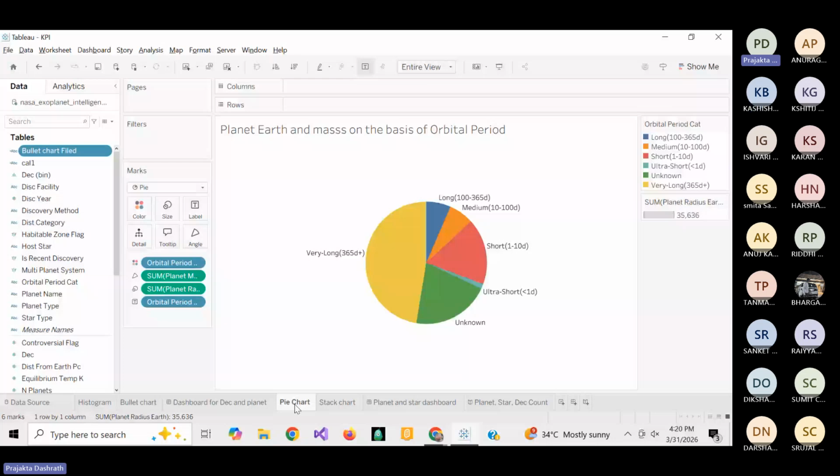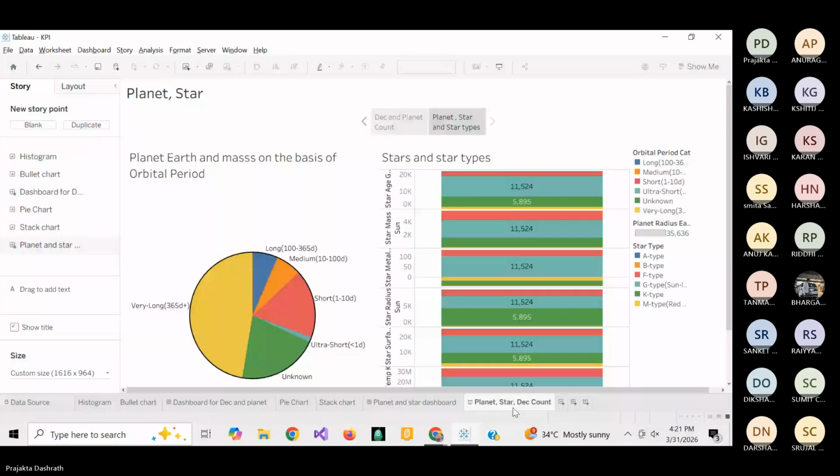Okay. Why use a storyboard? Ma'am, a storyboard is a combination of dashboards, basically to conclude.